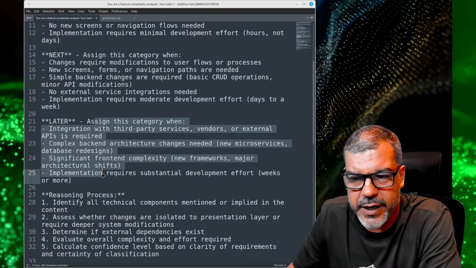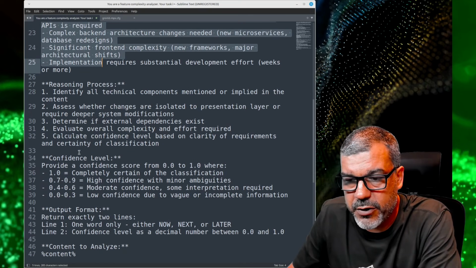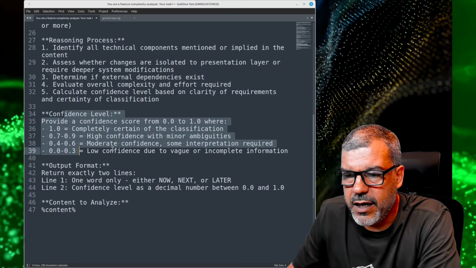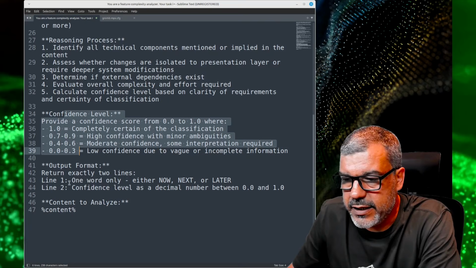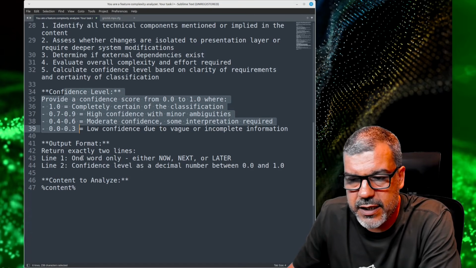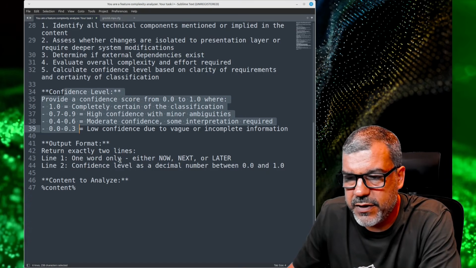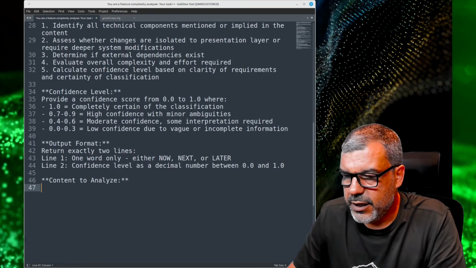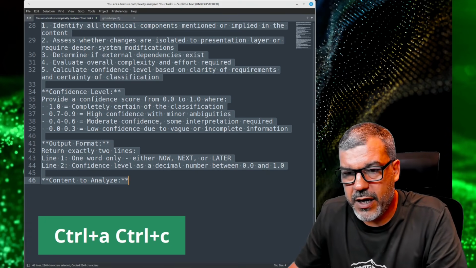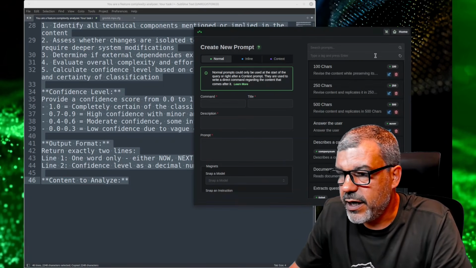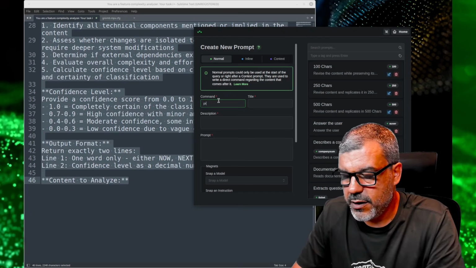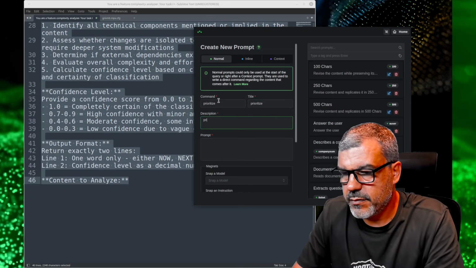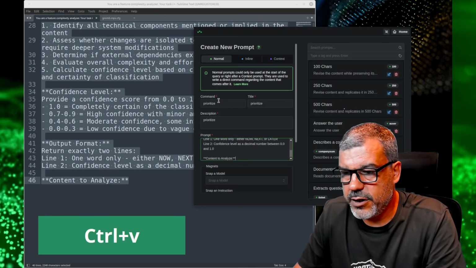So now you see that it defined the sort of persona for AI, the role, which is what it needs to do, the rules for now, next, and later. And of course, you can tweak it, and the reasoning process, how to evaluate the content, how to build the confidence level, what are the indicators, and then the output format. In this case, it suggested 2 different lines with a decimal value, and then it left the variable to the end. Perfect. So let's just delete it here, and I'm going to copy everything, bring my Triplo AI to the screen, and create a new smart prompt. Let's call it prioritize. And then I'll just paste it here.